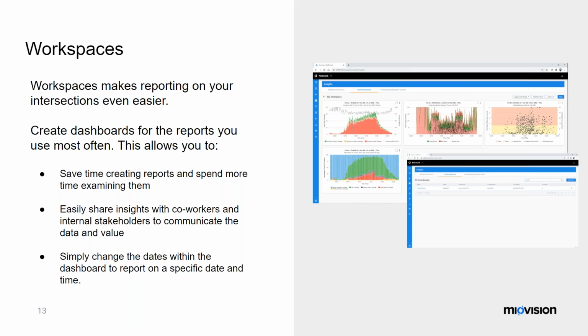The purpose of that is to really help save you time. And so you can get a problem identified, you can go create a chart, you can save that chart and come back to it later and then simply change the dates on it. Take that if you're trying to do an iterative approach to making improvements to the intersection. Workspaces actually allows you to save what you're working on and then come back to it later, or present it on an interval in a way that can save you a whole bunch of time.